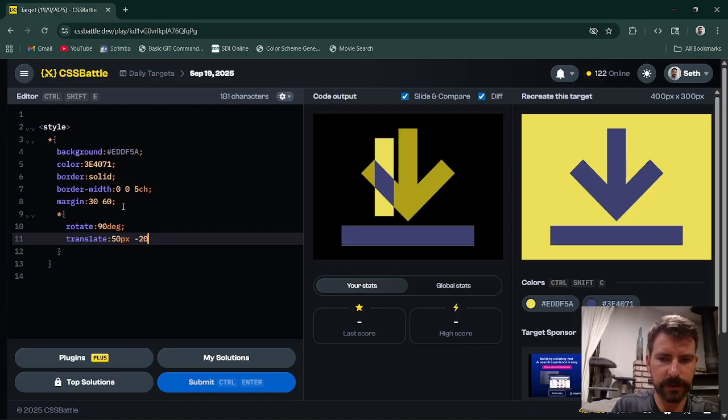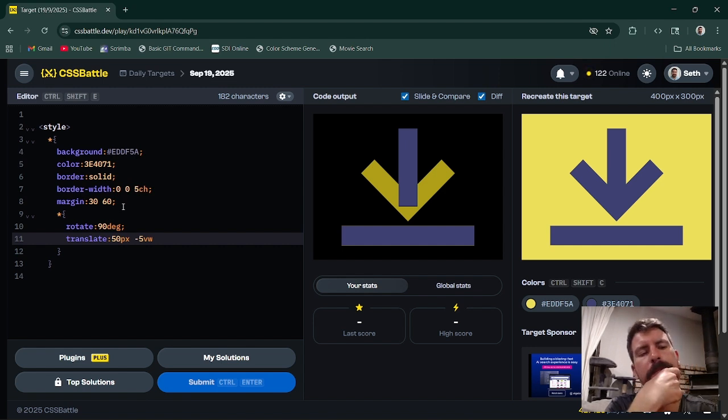Now, do we need pixels on this? Yeah, we need pixels on this. So 5EW, and 50 pixels is... Oh, I know one for that. I thought I knew one for that. Oh, we could probably use a percentage there.